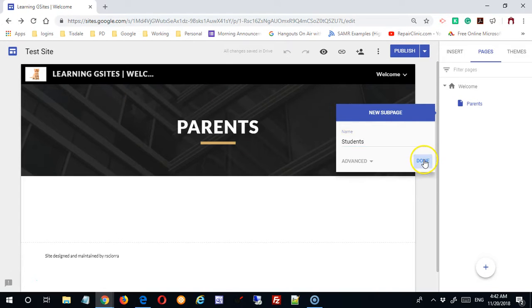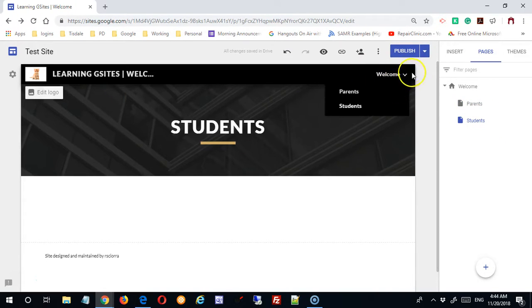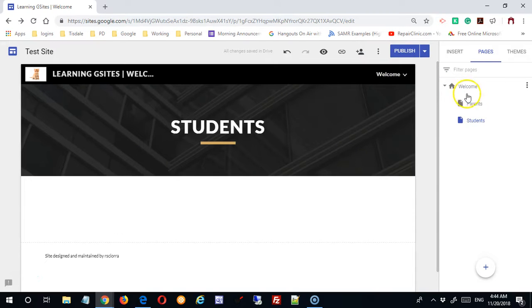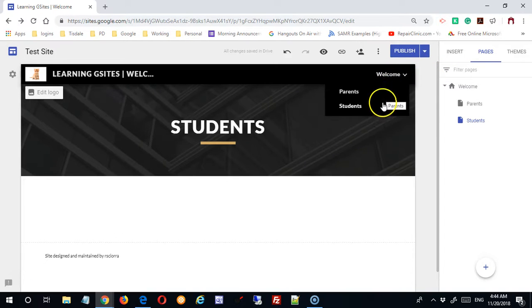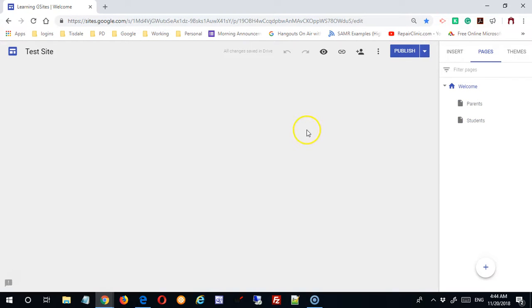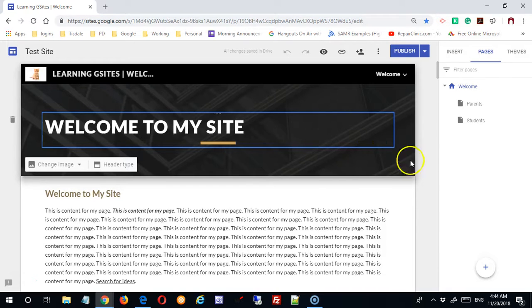Students. And you can see what's happening is a menu is starting to be built here. Since parents and students are subpages of welcome, welcome will appear in a menu, but when I mouse over it, I will get access to those other pages. So I'm on students now. There I click parents, and now I'm on parents. If I click right up here on welcome, the welcome page will load.